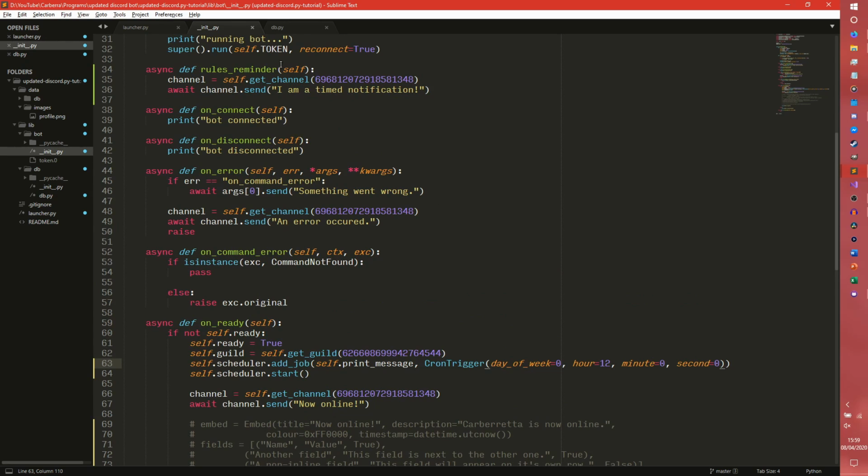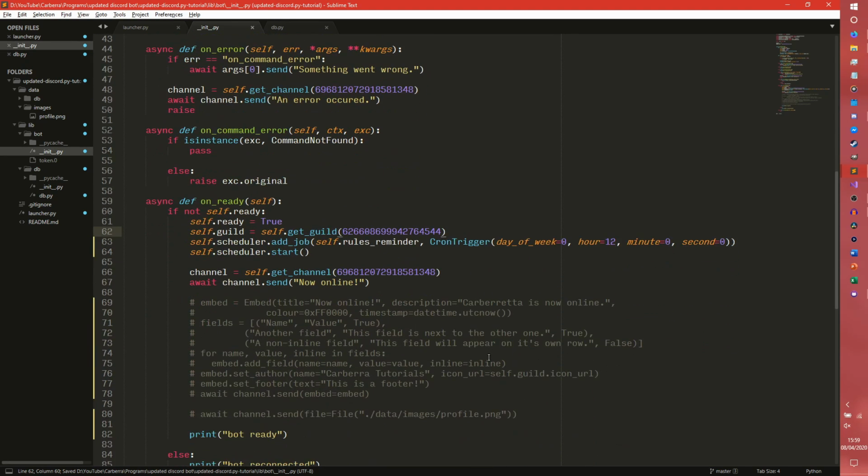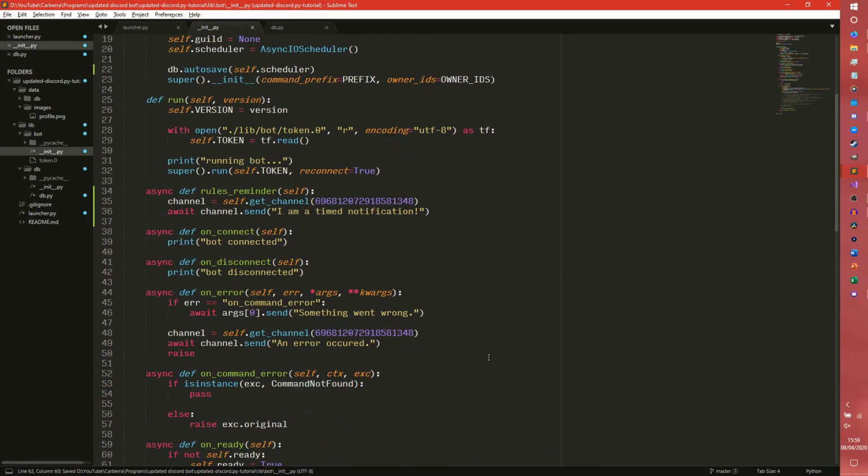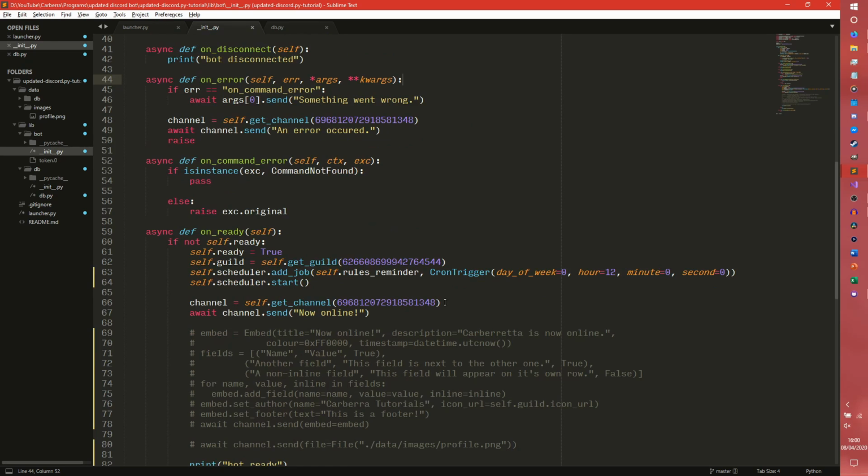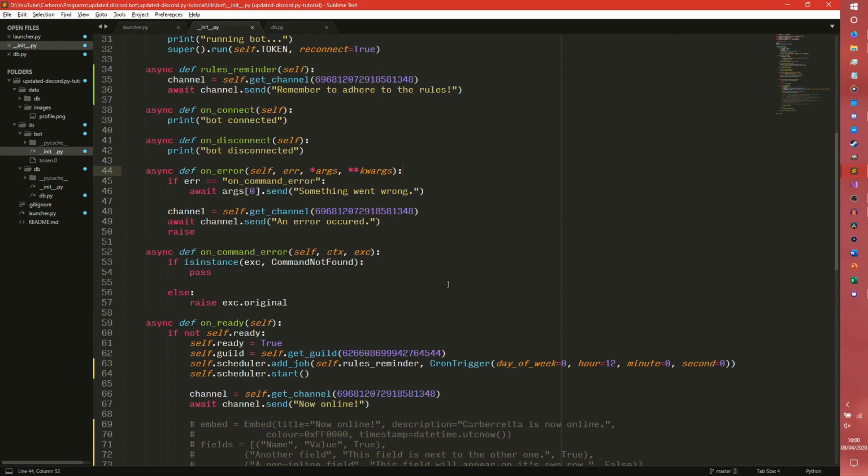And then have self.rules reminder. As I said, we'll move that somewhere later, but for now it's not so important. Remember to adhere to the rules. Oh my god! And yeah, I can't demonstrate it now, but that's basically how you would get someone to fire every week, for example. But yeah, that is scheduling tasks in the Discord API using AP scheduler.